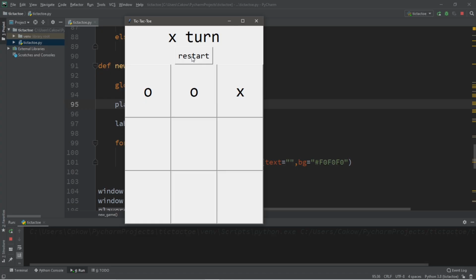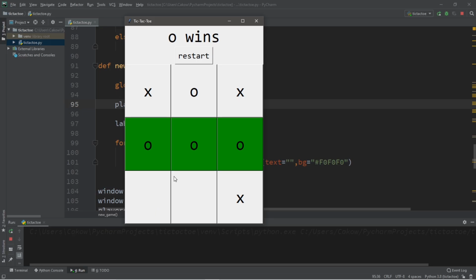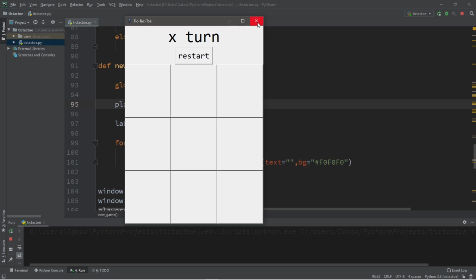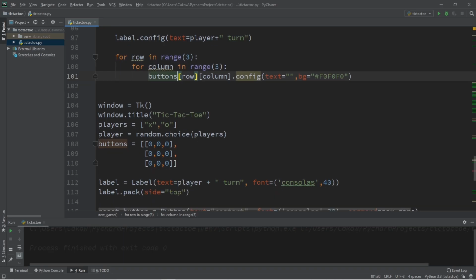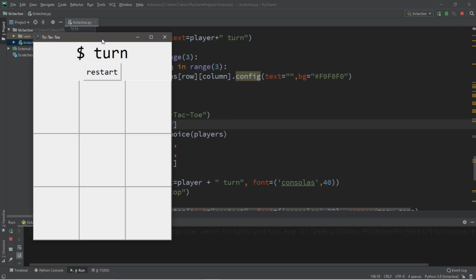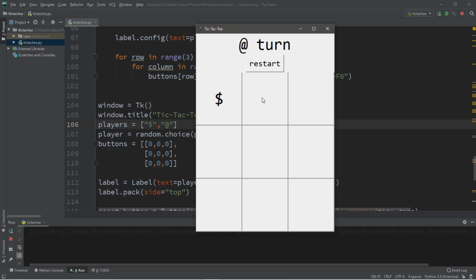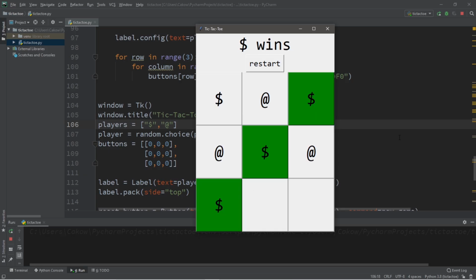I'm gonna start a new game, reset, reset. I'll actually try and win this time, and reset. Okay, so it looks like the new game function is working. Now, another thing that you can do too is that you can change the players around. Let's say we would like to play as $sign and @sign. So this program is flexible enough so that you can change the icons of the players.